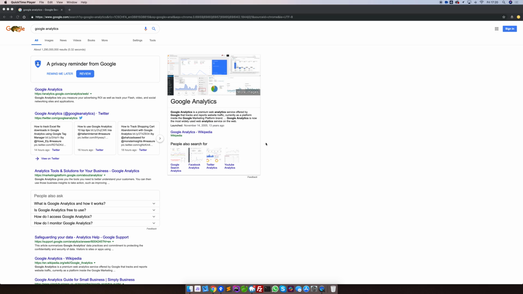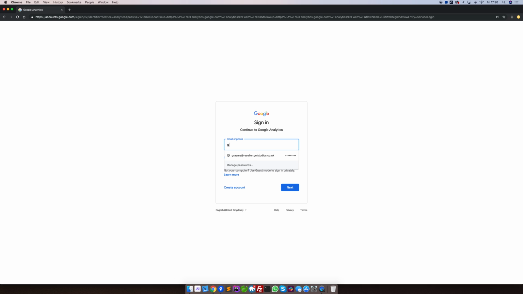This can be a few formats: a free Gmail account, which you can get by simply going to mail.google.com, or a business associated Google Apps for Work account. Once you've got one of these, simply visit the Google Analytics website and it will ask you to sign in with that email address.